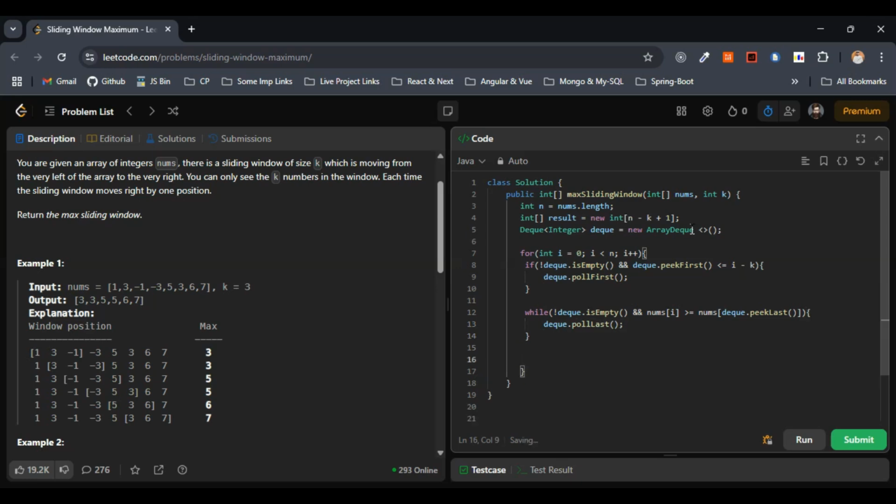After the while loop, what we will do, we'll add the current index. We have to add the current index to the queue. So let's make use of the offerLast operation that the dq provides. So here I'll just go with dq dot offerLast. This one will be of i basically, right?